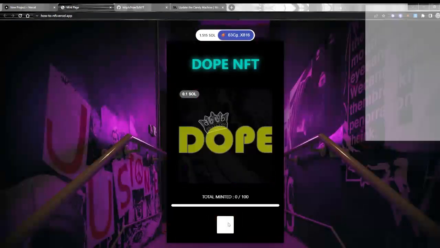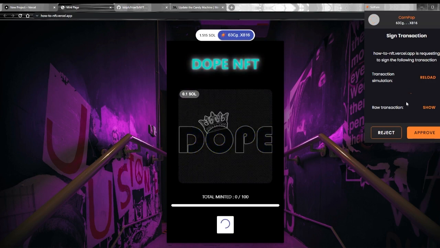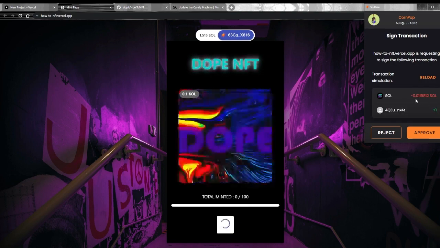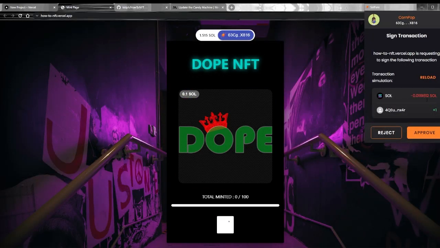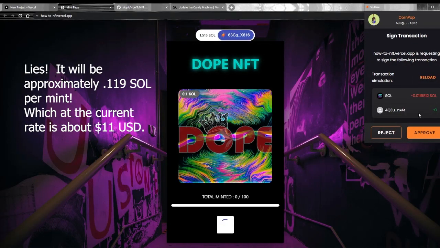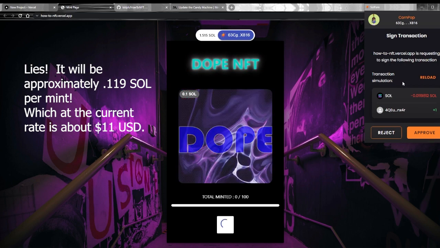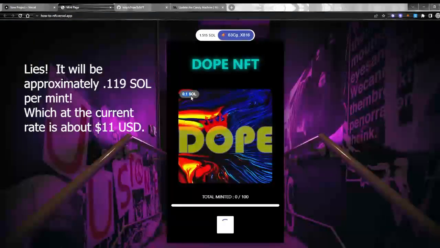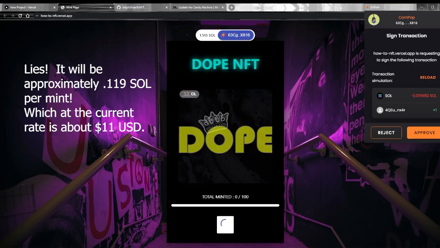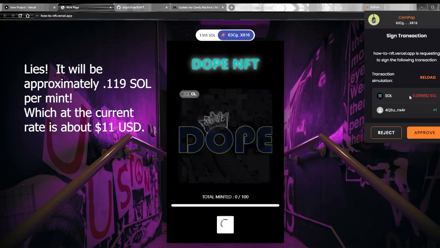So I will show you what that looks like. I can press the mint button. It's going to process the transaction, and it's going to tell me that it is going to be 0.0219812 Sol for you. I'm minting from the Treasury wallet, which means that I don't pay the 0.1. I only pay the fees to mint.